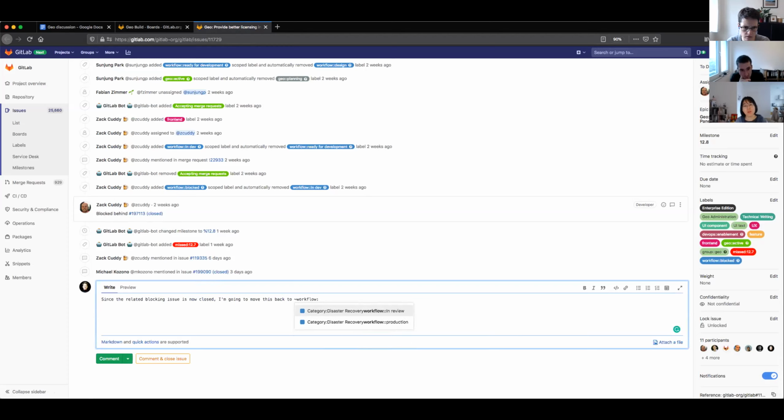It seems broken. Can you just type ready for development? Yeah. No, as in, does it not find the label at all anymore? That feels like a bug. If I do ready, I can't put a space.